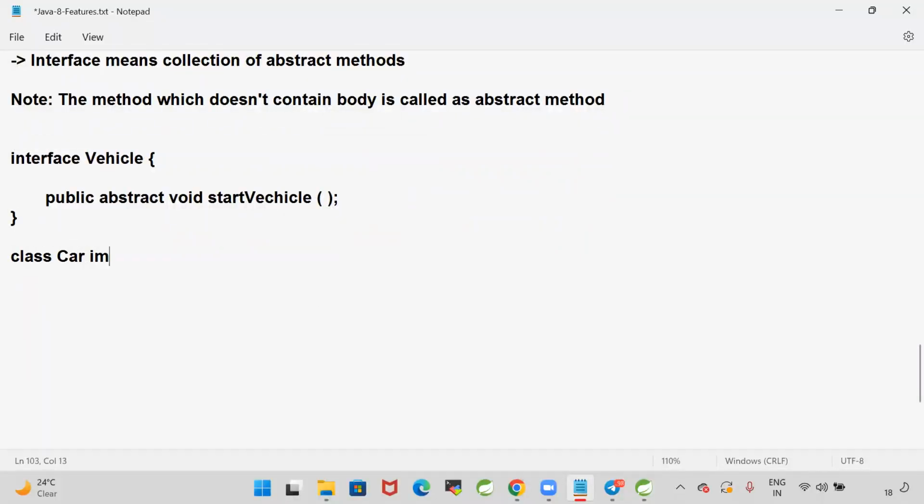Class car implements vehicle. Now, when we are implementing an interface in the Java, it is mandatory that you need to implement all the methods available in the interface. So you need to implement public void start vehicle. You need to override all the abstract methods available in the interface. Okay, here we are going to write the logic to start car.